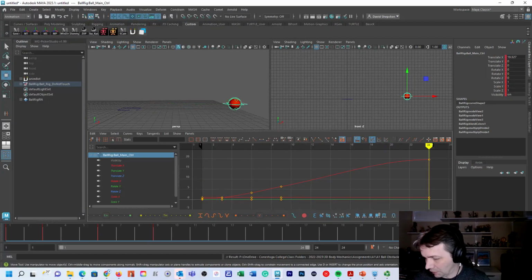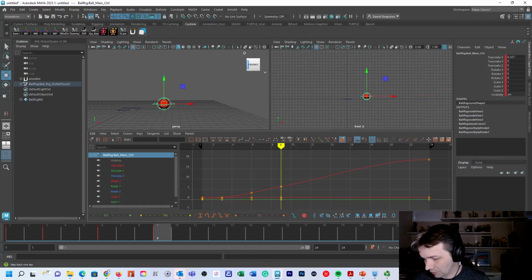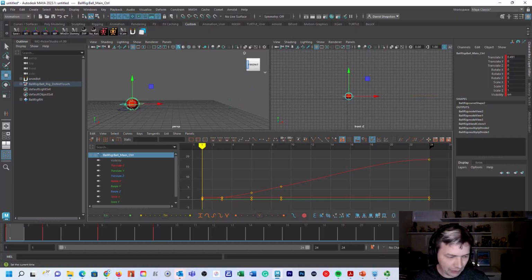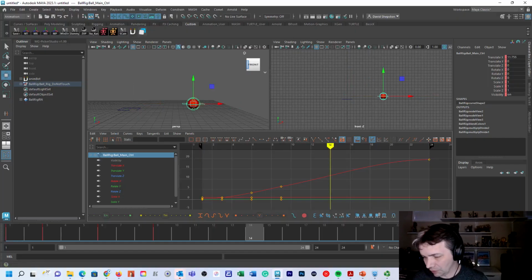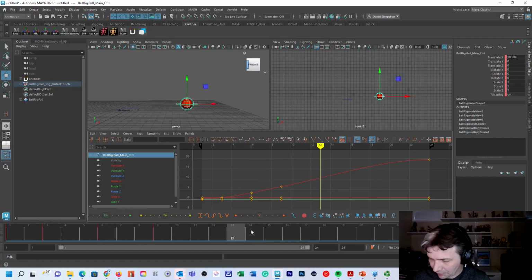Now, what else can we do here? The time slider has your basic functions here: the play button, reverse button, and you can also skip between keyframes. You can do individual frames, or you can go to the start or the end of your time slider. We can also punch in a specific number. If I want to go to frame 14, I can go to frame 14 right there. And that's the basics of our time slider.